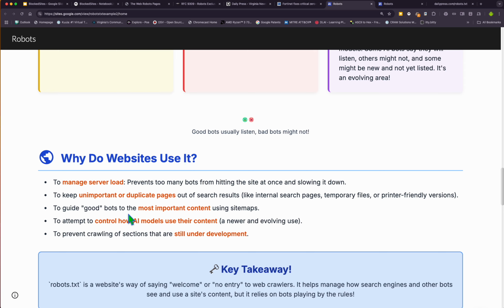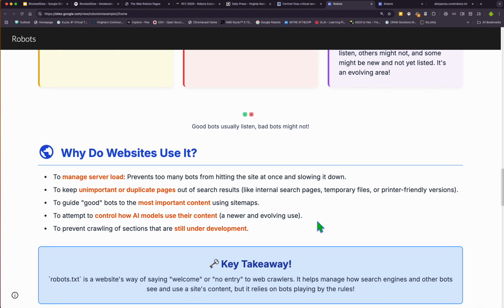Another reason is to guide good bots to the most important content using the sitemaps. There are tons of pages in some of these domains, and so the sitemaps actually help good bots, the web crawlers, find important information. And then to attempt to control how AI models use their content, a newer and evolving use. This could be as simple as someone trying to protect their personal copyright, their intellectual property, stuff like that. So this is going to be an ongoing discussion for probably many, many years.